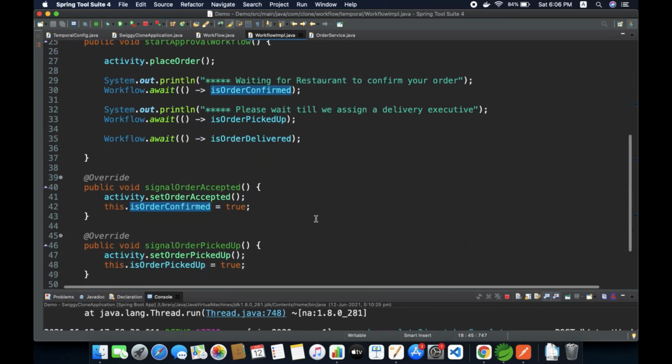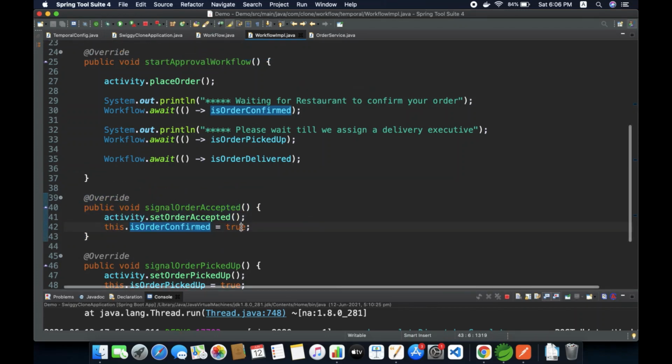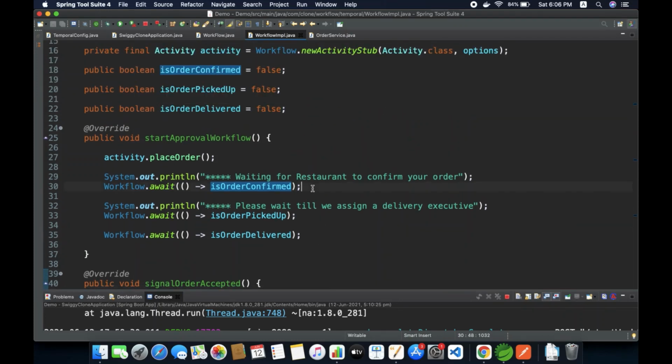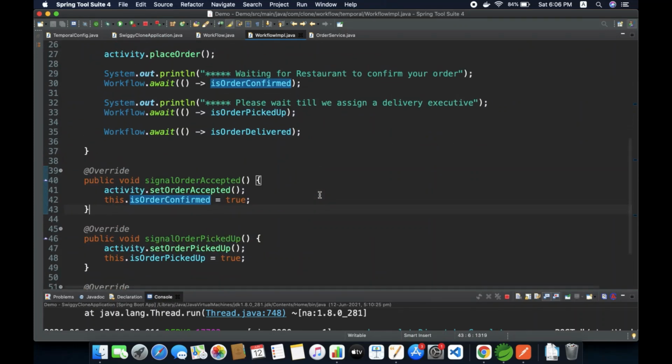And when I'm passing the signal as signal order accepted, this.isOrderConfirmed will make this variable true. So when workflow.await finds it equal to true, it will automatically move the control to the next lines. So this is how a signal gets executed. And then it will log on the screen: please wait till we assign a delivery executive.